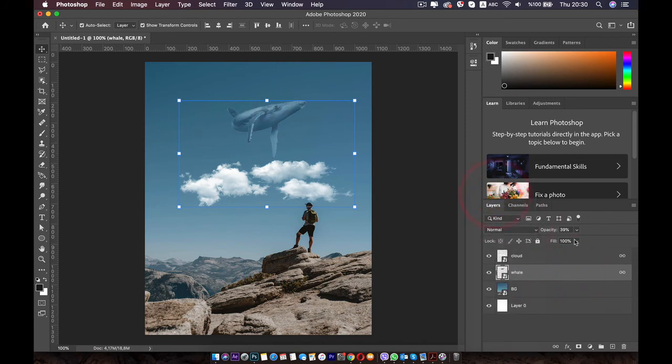Let me put this to normal again and increase the opacity. And if you want to unlink them, just select both of them and click on this icon to unlink them. And that would be it for this lesson.